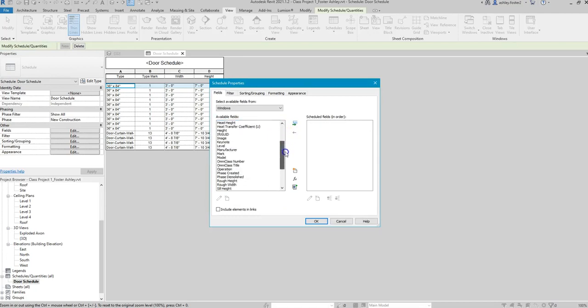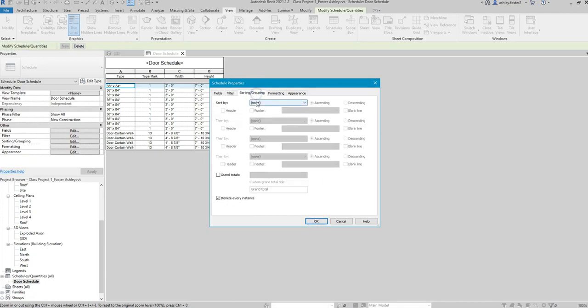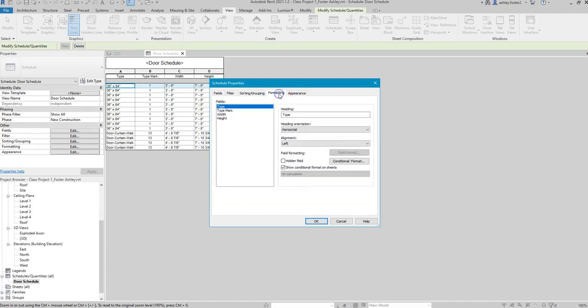Under Filter, let's add the type of window, the type mark. We'll do the width of the window. And we'll do the height of the window. And then under Sorting and Grouping, let's sort it by type. And then let's keep Itemize every instance checked.